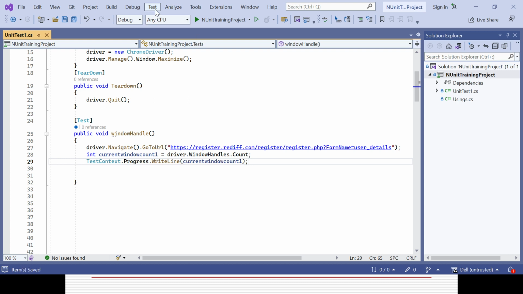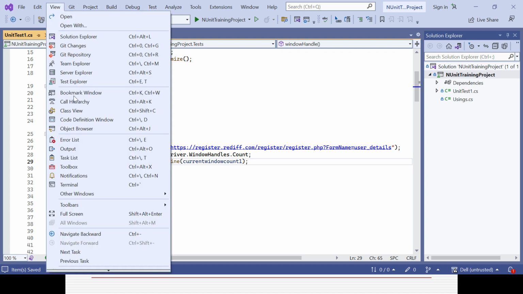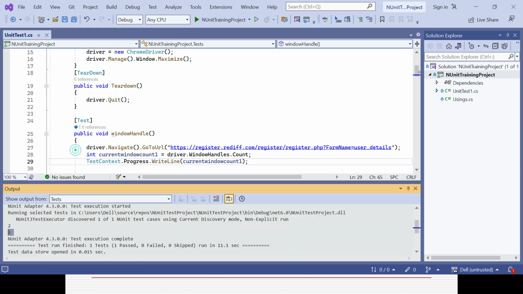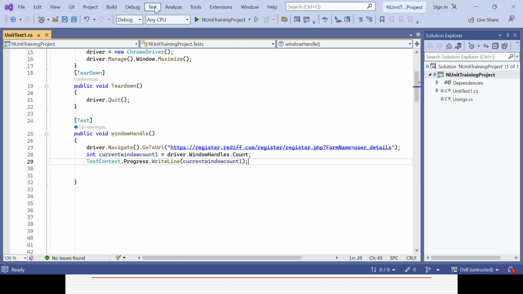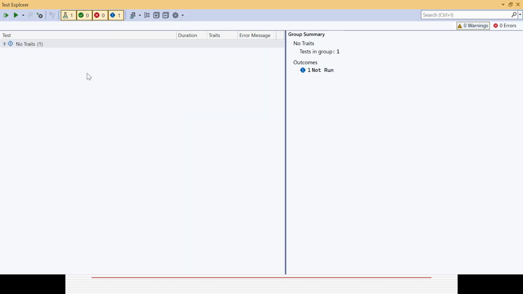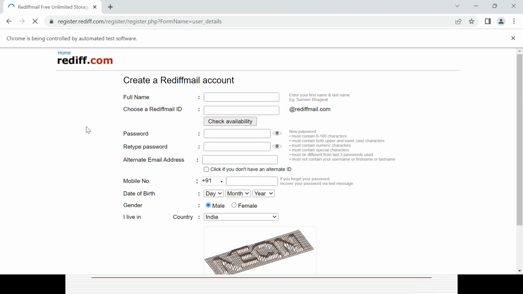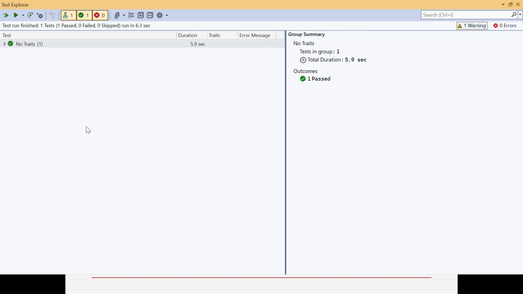Now let's try to run the code and see what output it is giving. Before that, I can go here, click, go to the output, and remove all the stuff, so that there will be no history available. Now I can go to the test explorer and run my code. It will try to open the page, then quit the browser with the help of the teardown method, and give me the current count of the windows. So it is trying to open the browser, launch the page fully, and quit the browser with the help of the teardown method.